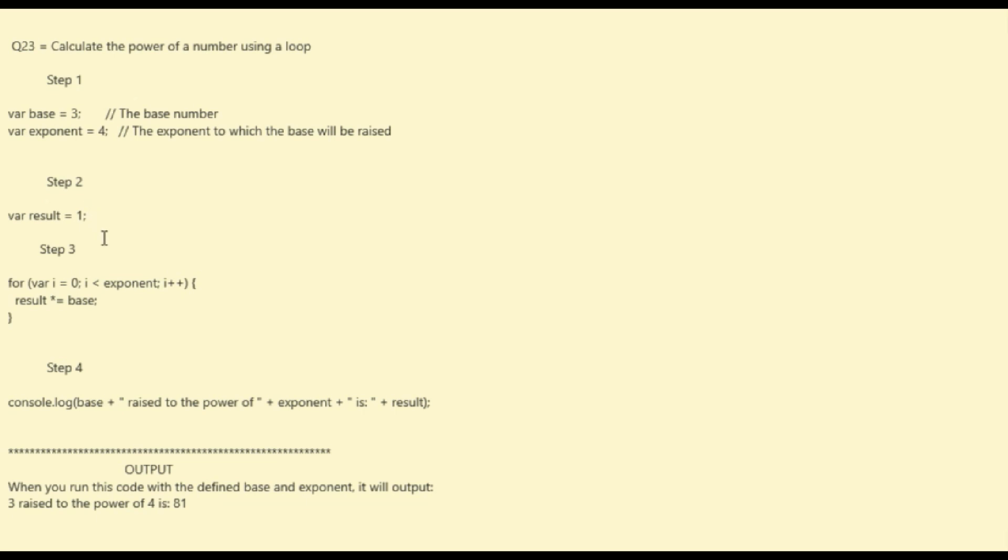Come to step 3, implement a loop. Why is the loop so important? What is happening here? You use a for loop to iterate from 0 to the exponent, exclusive. In each iteration you multiply the result by the base. This process effectively calculates the power of the number.